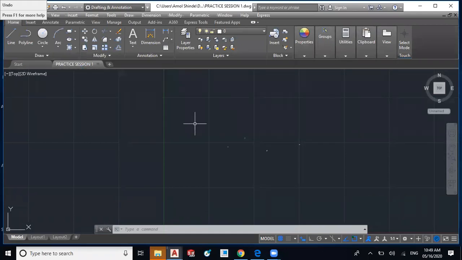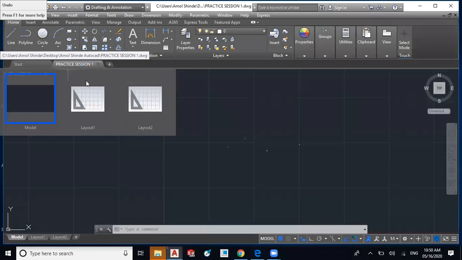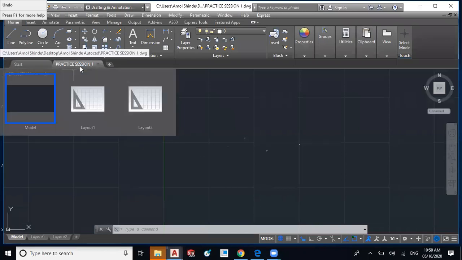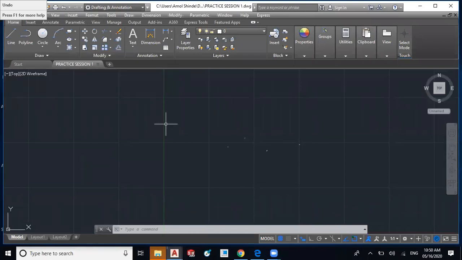It is very important to save the file, because if AutoCAD crashes or the power cuts off, you should have your file saved. Then you can recover the file if it is saved in any folder. So before starting you have to save the file. Now we have seen the user interface, we have set the units, and we have saved the file in our working directory. Working directory means our folder.